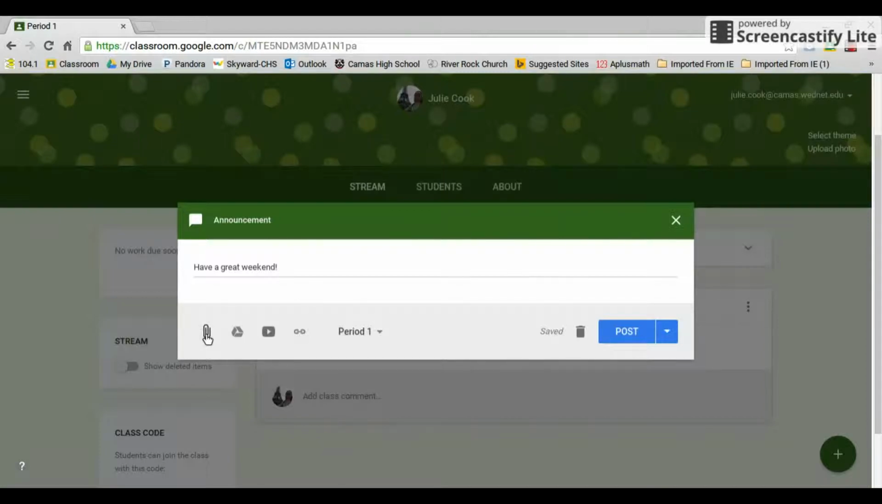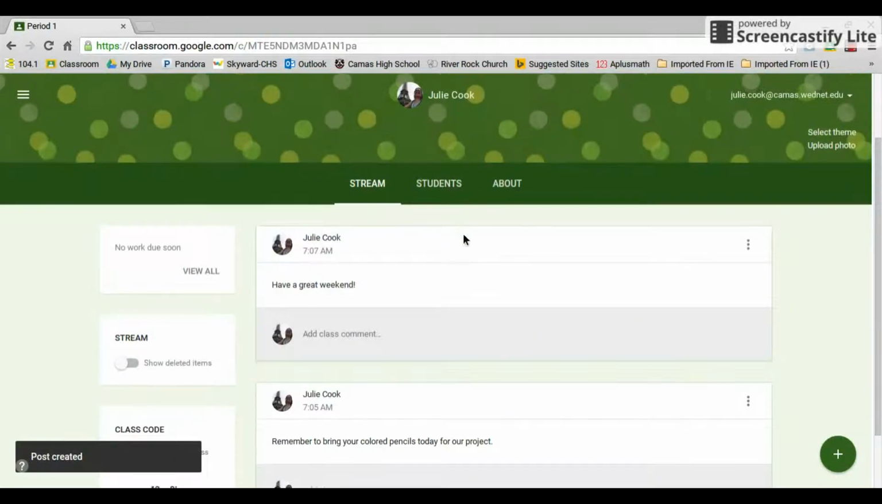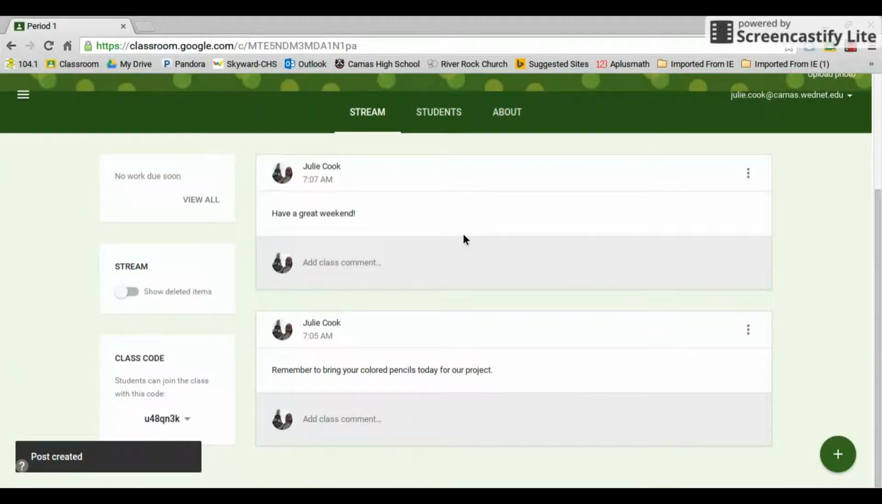These features down here are to upload a file, to take something from Google Drive, to link to a YouTube video, or to attach a hyperlink of a website. Once you have finished your announcement, you can click Post, and then you'll see that it comes up in what we call the stream.